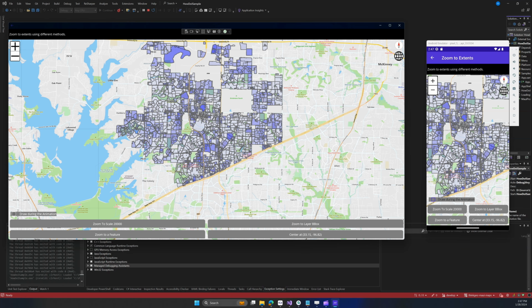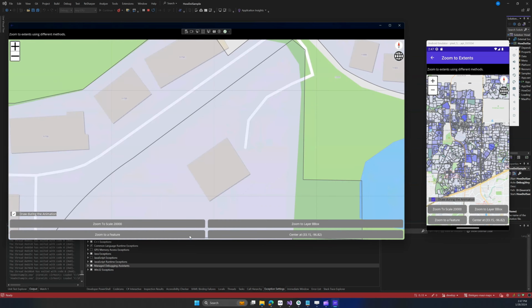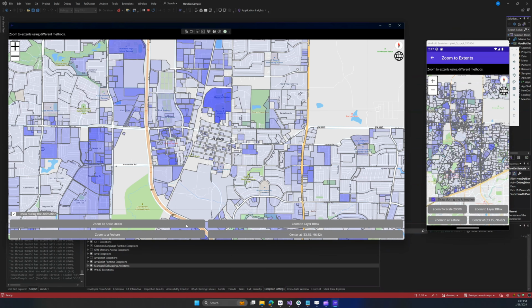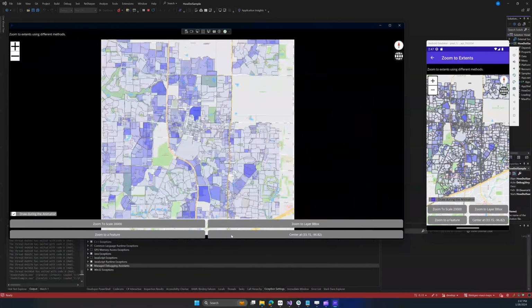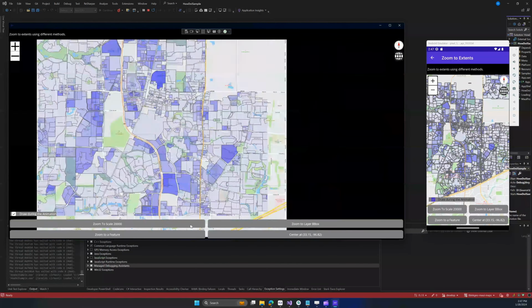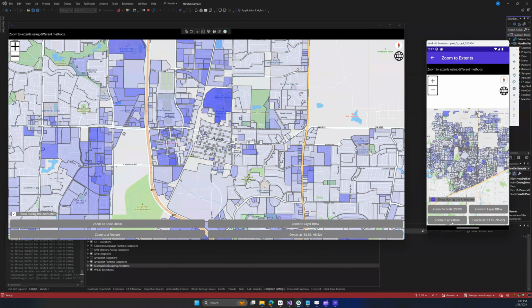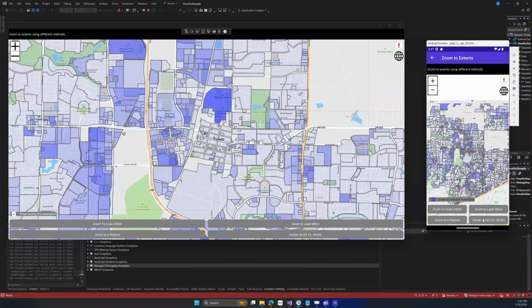Let's try it on Windows first. So let's enable the simultaneous drawing. And those buttons will take us to different extents. It's really responsive. Every time we click, it will immediately cancel the previous zooming and start a new one. So really responsive. Okay, and let's try it on Android. Pretty smooth as well.